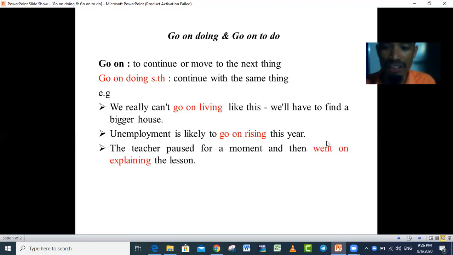The teacher paused for a moment and then went on explaining the lesson. Okay, everybody. The teacher paused for a moment, stopped explaining for a moment. For example, he needed to drink water or answer a phone call. He stopped for a moment and then continued the same lesson, not a different lesson. The same thing, okay? The same lesson, the same topic.